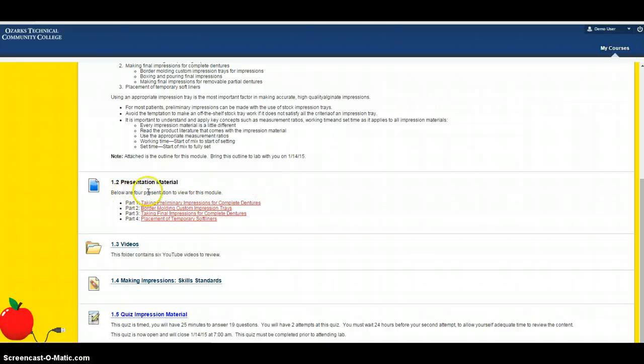Then take the time to move on to the presentation materials. There are 4 of them. There are also 6 videos that will tell you how to do each item that we will be completing in lab. Next, we have the skill standards.